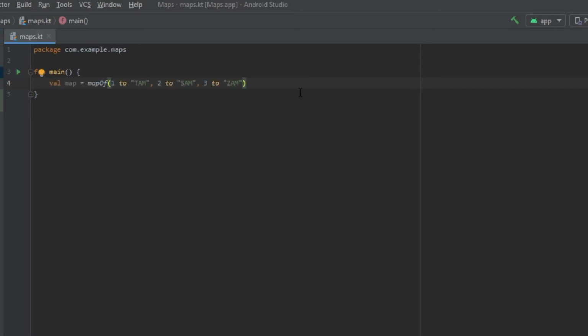In this example, the numbers 1 through 3 are keys and the strings tam, sam and zam are values associated with those keys. It is not necessary for the keys or values to be of a specific type. They can be of any type. Let me show another example. In this example, the strings tam, sam and zam are keys, whereas the numbers 1, 2 and 3 are values associated with those keys.